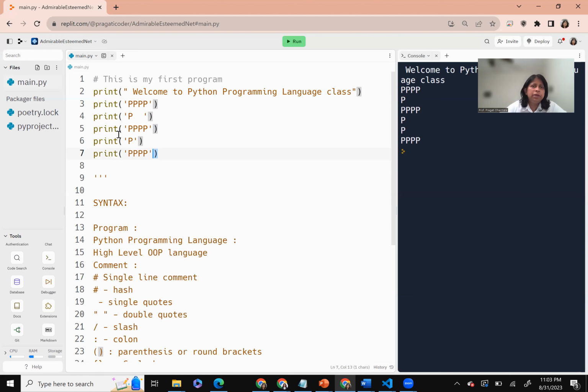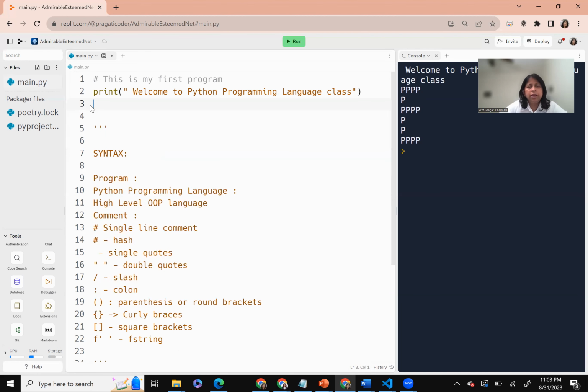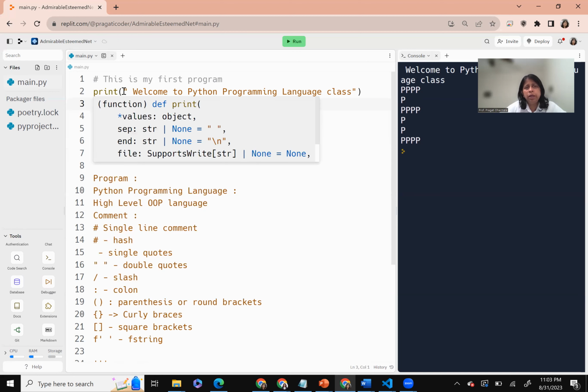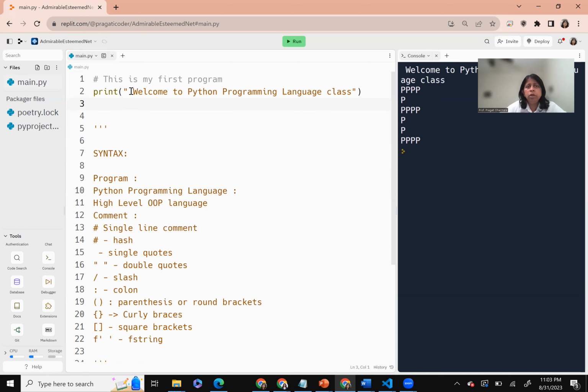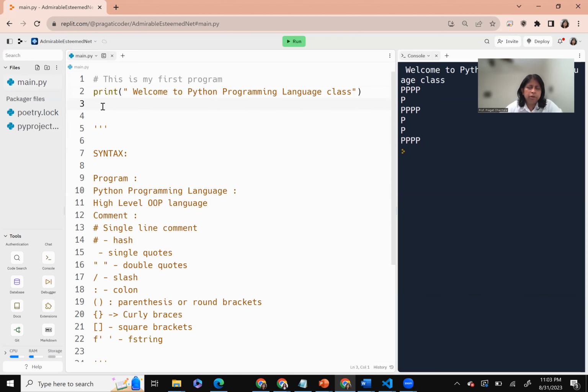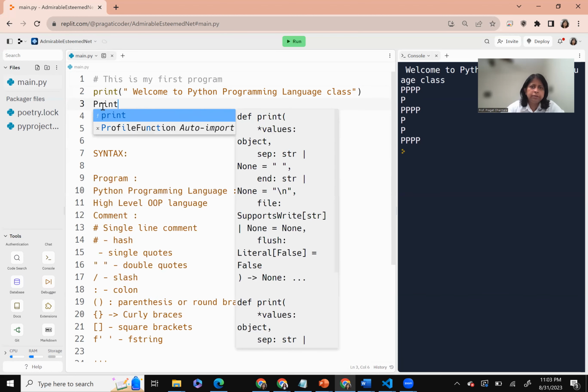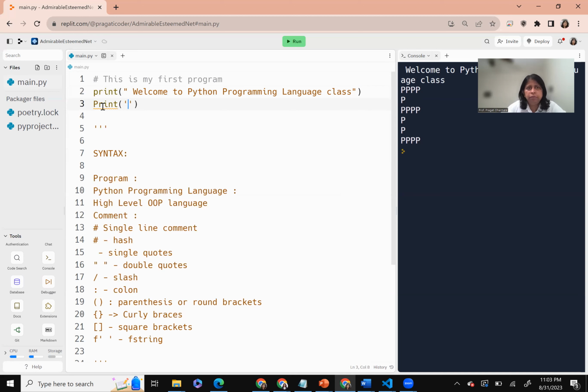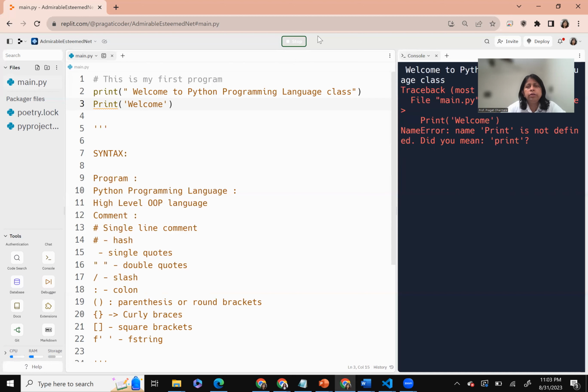For example, the syntax of the print statement, if you remember, I said you write print and whatever you want to write down, you put it into single or double quotes. Now let's see, I'm going to write print like this, and let's say I'm just going to write welcome. Let's see what happens. I'm going to run it. And now see, it is giving me an error.